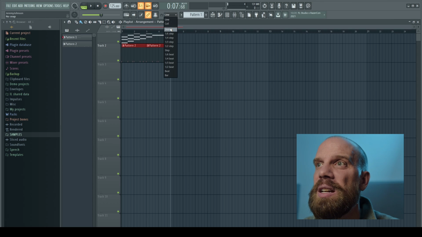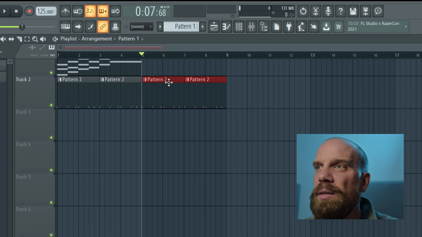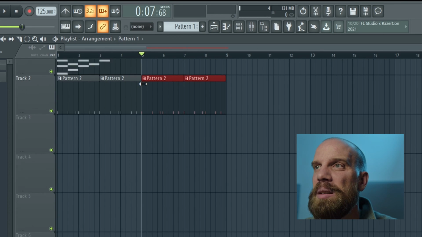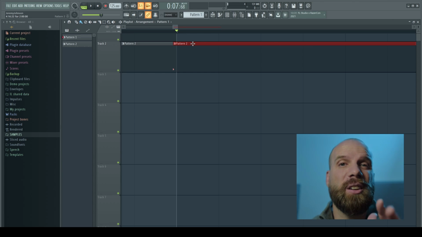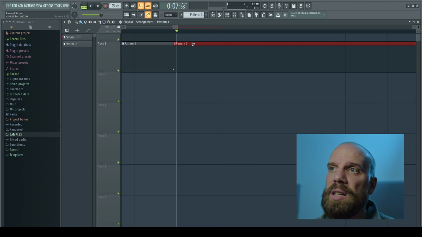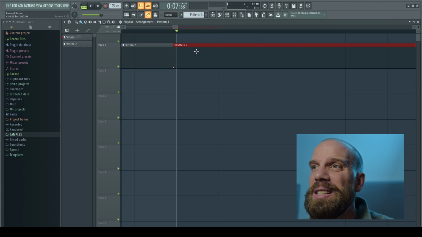If I go to none and I drag it over to where I think it should be, but then I zoom in, I can see that I'm not directly on that line. That might cause me some problems, because I thought I was directly on that line so it would match up with the patterns and the click track, but it's not going to do that.